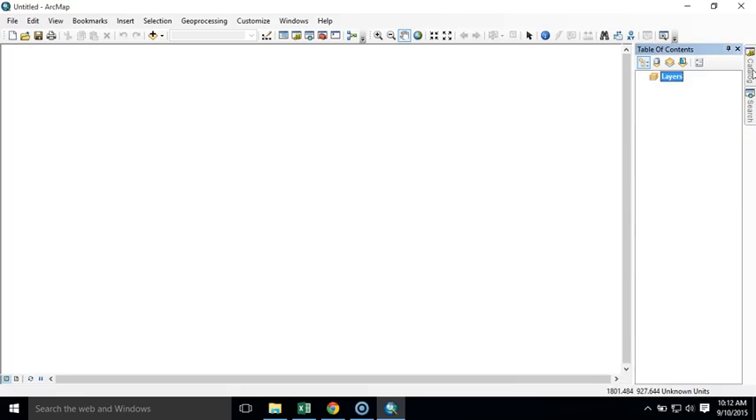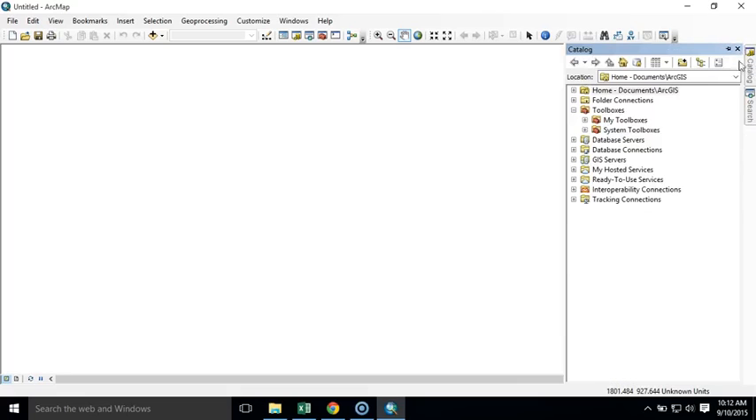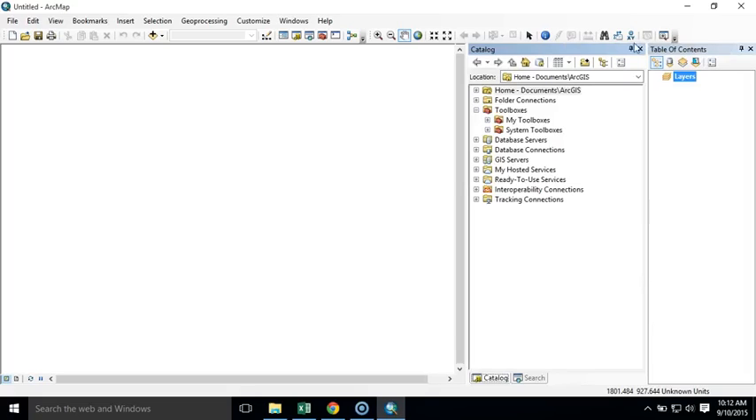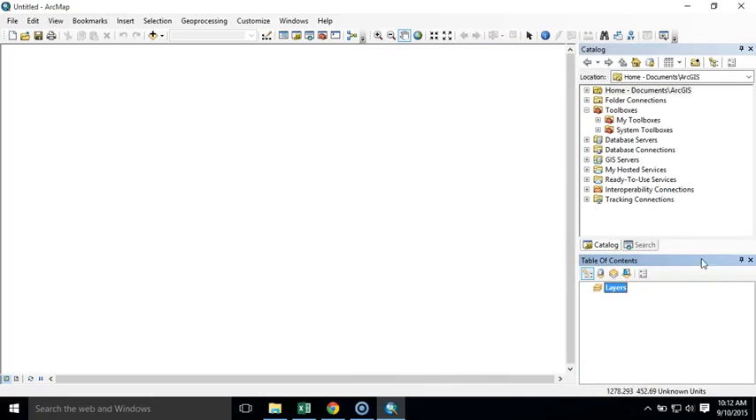What if I wanted it to join catalog and search though? I can make those fly out, and they're going to be right next to each other here. And then if I tear off table of contents again and bring it to the bottom of this window, I can then attach it to the bottom there. Or I can make it another part of this by dragging it again and hovering over the pane that I want it to be in.